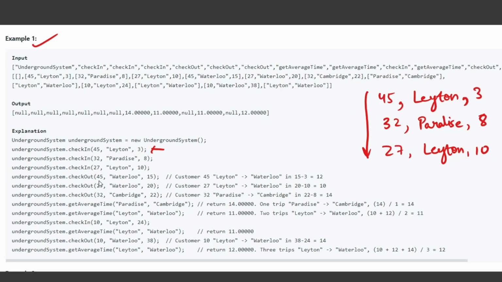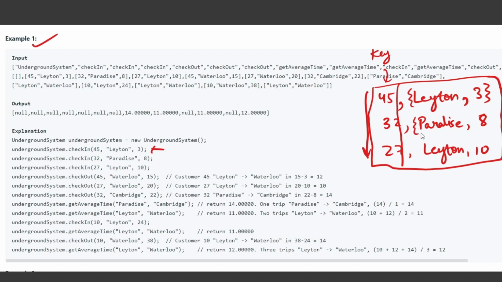Now as 45 checks out, how do we calculate it? Let's say this is our hash map. Let's say I am taking this as a key, and this pair as my values, and let's say this is my check-in time. Oh, sorry, check-in time map.